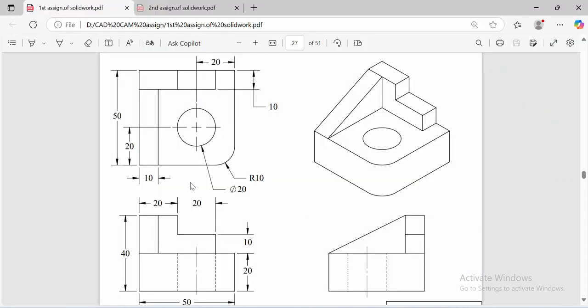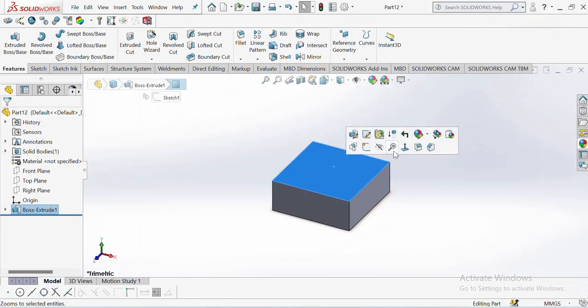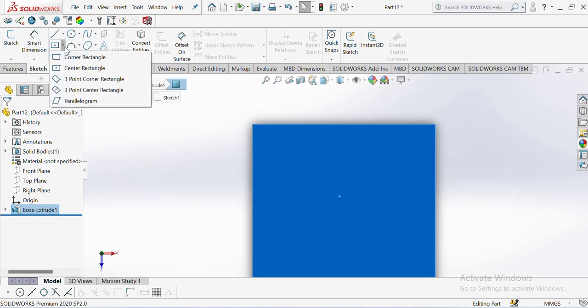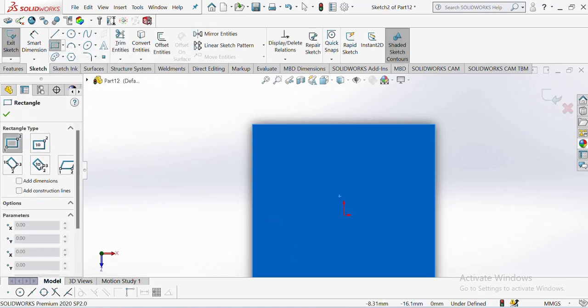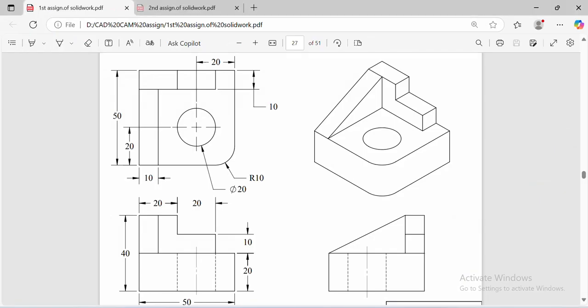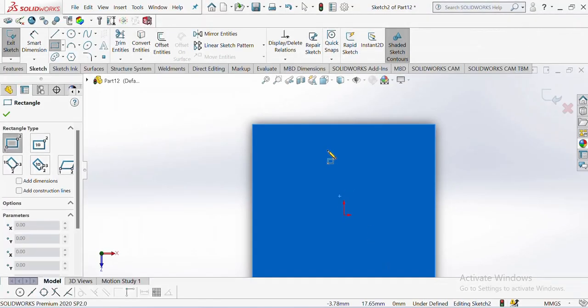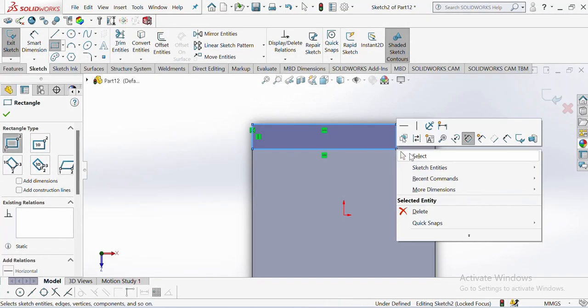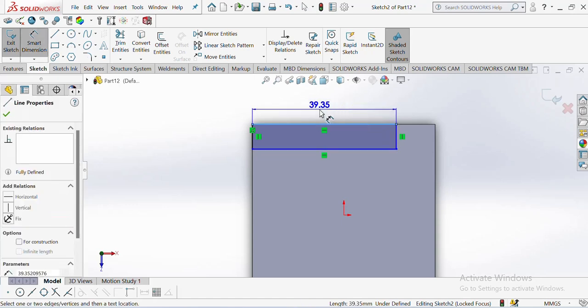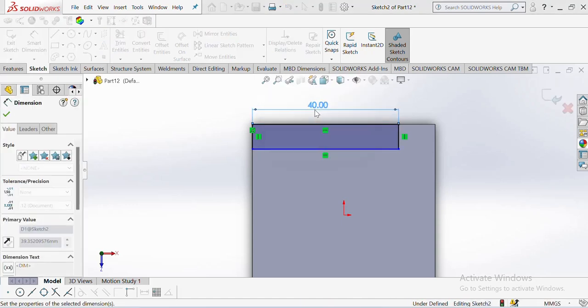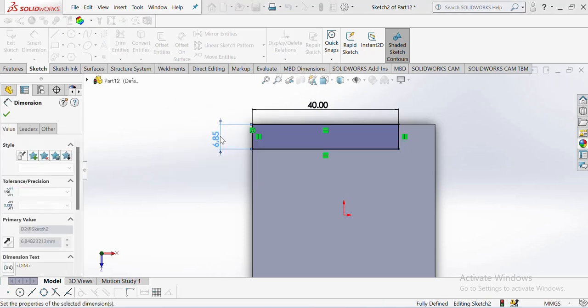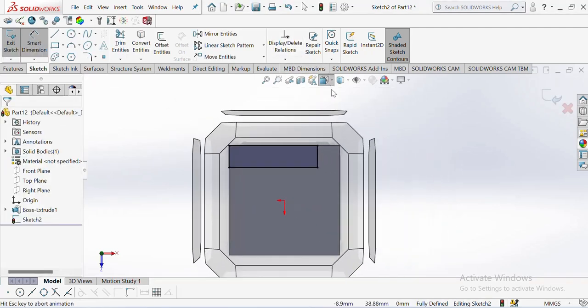Let's check. So select this face normal, sketch corner rectangle. Start from this corner to this one. Okay, assign dimension. Give this 40 millimeter. Okay, give this 10 millimeter. Okay, isometric.